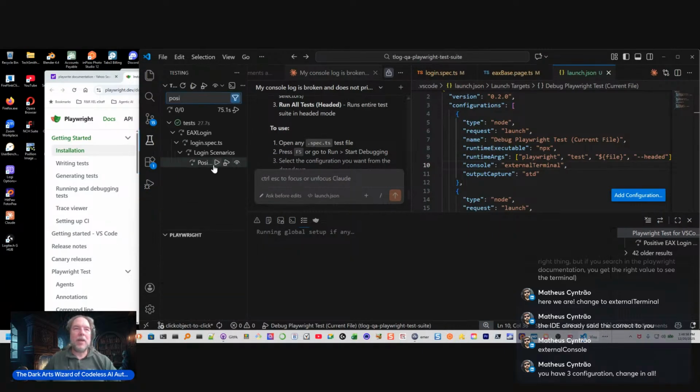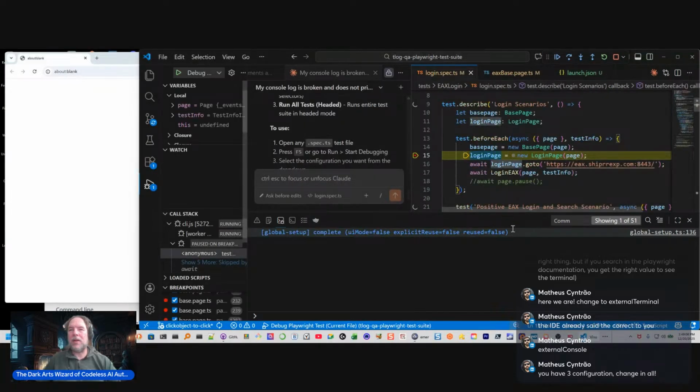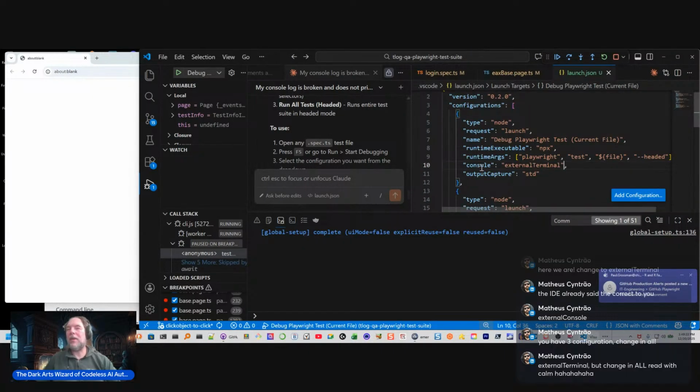Okay, so back over here, we'll do the debug. We'll switch to debug. And global setup complete. UI mode false, explicit reuse false, reused false. I have 3 configurations. Change in all. He's saying okay, I have 3 configurations.